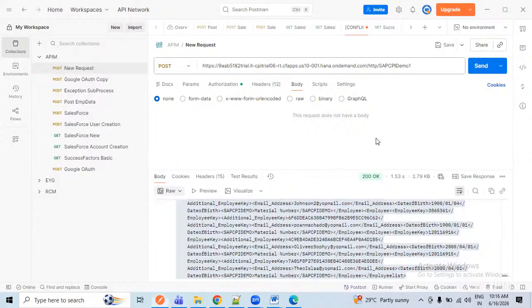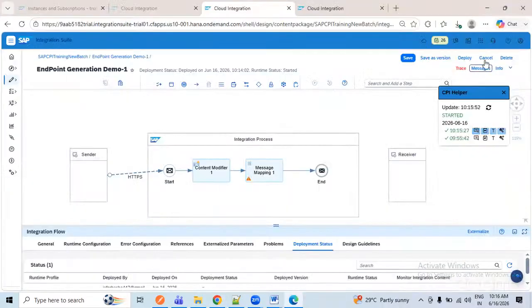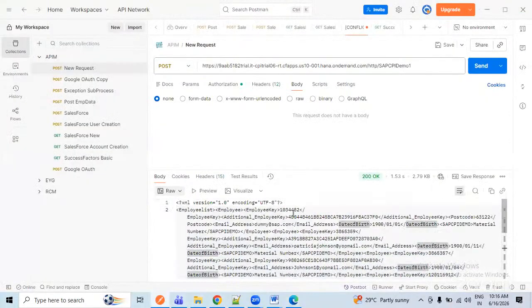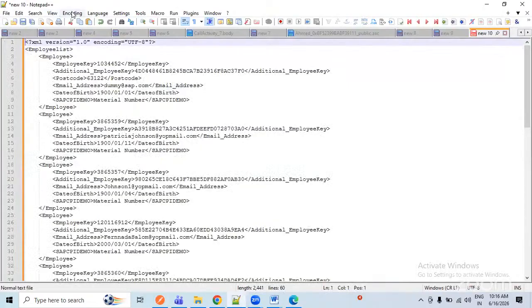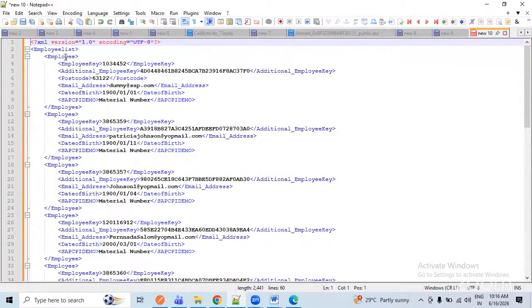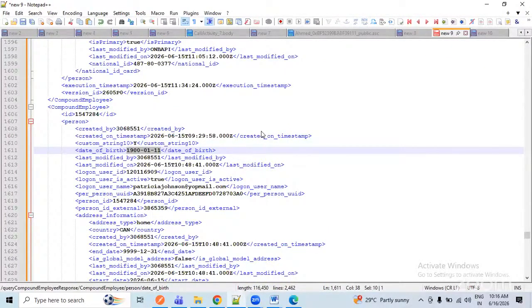How can we close this? You can see, right? Once I click on send, our interface ran and it has sent the data to our Postman once again, in the structure we have created. I'm copying this one and pasting it into a new one. See, the data has been converted into this format now.